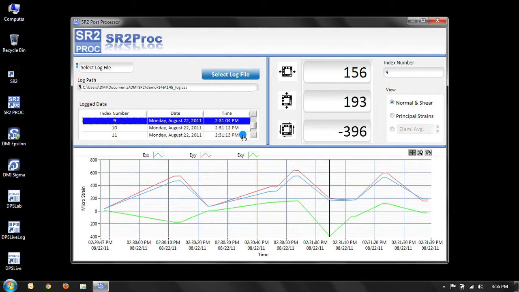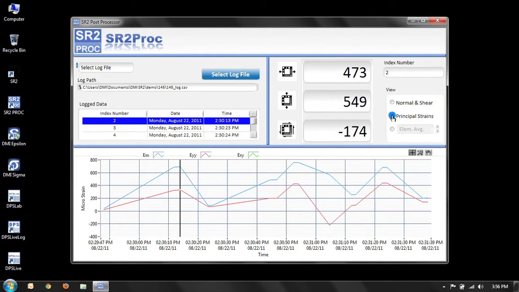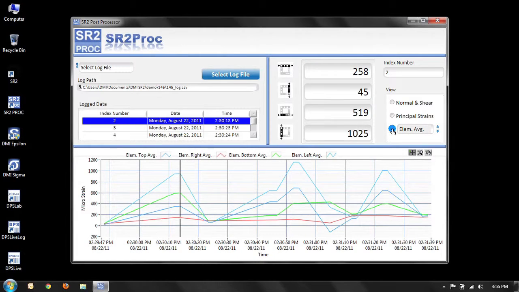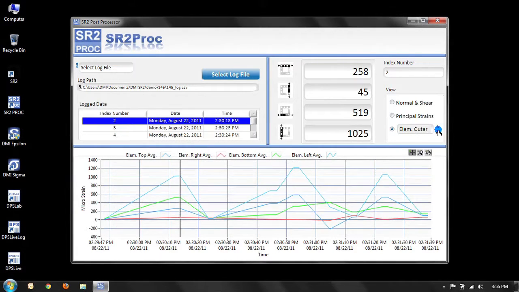The graph can be used to select individual data points as well. Simply place your mouse over the black graph cursor and drag it to your point of interest. You will notice that the values in the upper right-hand pane change as you move the cursor. And if we would like to view principal strains instead of normal and shear, simply click on principal. You can see that the value in the panes change, but also the graph changes to view that data format. We see the same thing if we would like to view individual gauge elements.